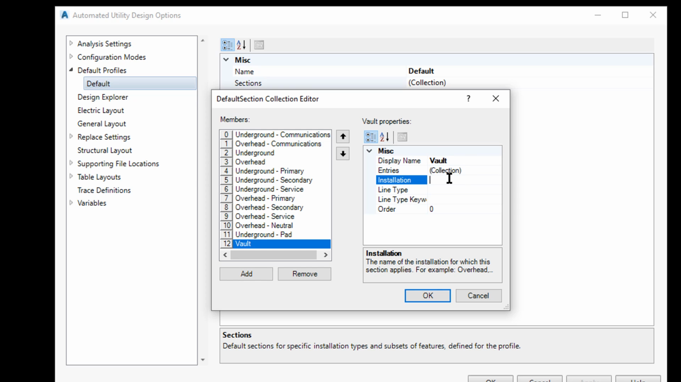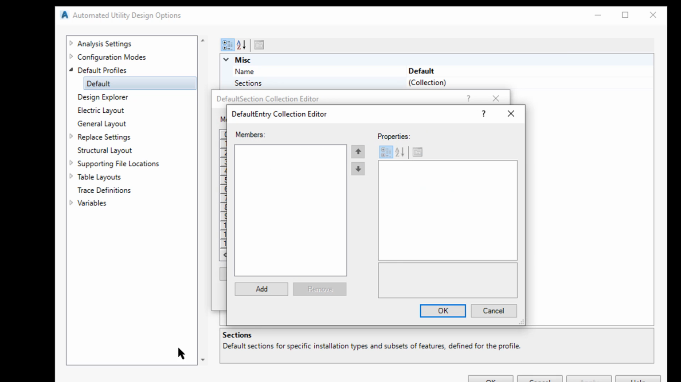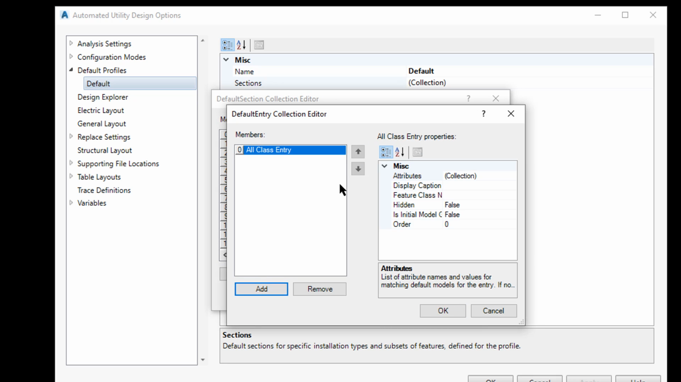The installation is underground, so it appears on the underground default pull-down, and I'm going to set the order to 8, so it appears below the pads section. And I'll make the line type, i.e. the category, Vault. I'll select the collection and click on the ellipsis. I'll make my display caption Vault Xformer and set the feature class again to EL Transformer.